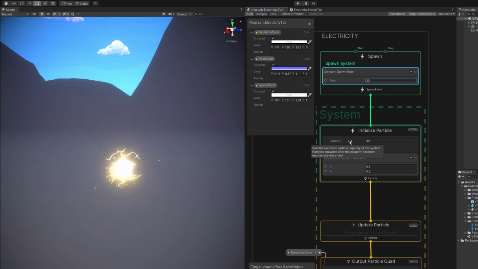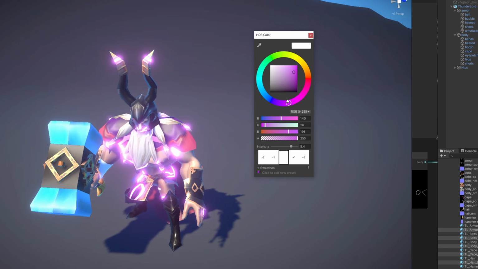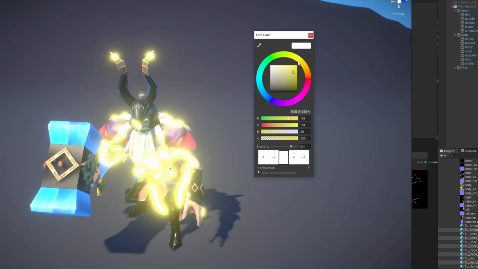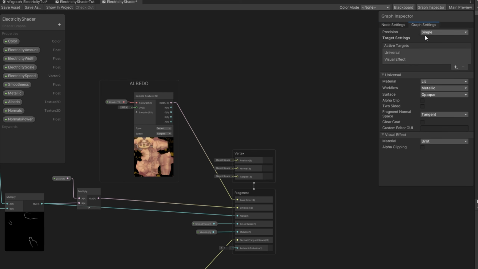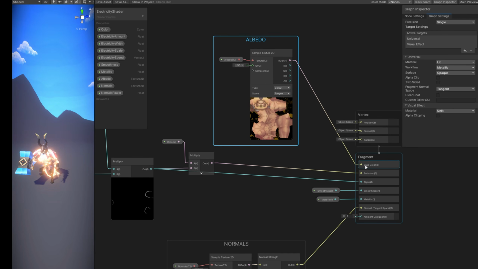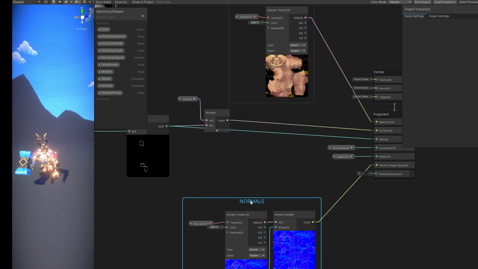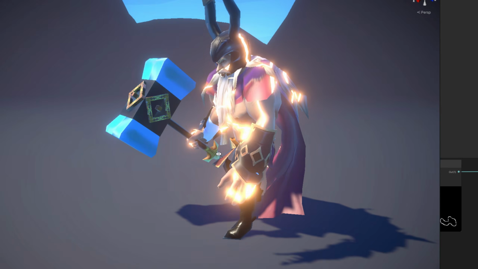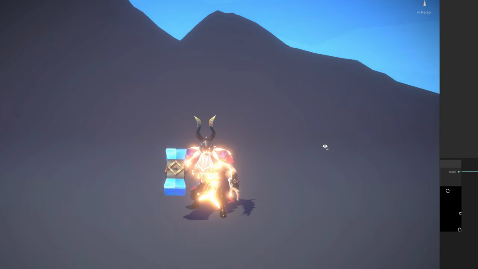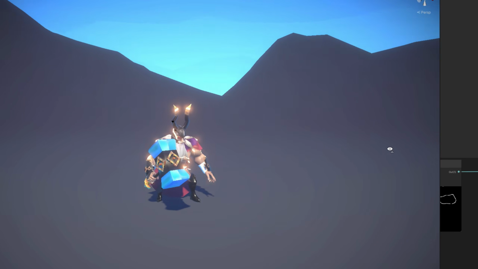You can use the electricity shader in a character as well. You simply need to go back to the shader, say it's universal, add an albedo texture, a normal texture, all of the PBR settings, and then you will still have the electricity options. So as you can see, this is how you can create electricity and use it in VFX Graph.